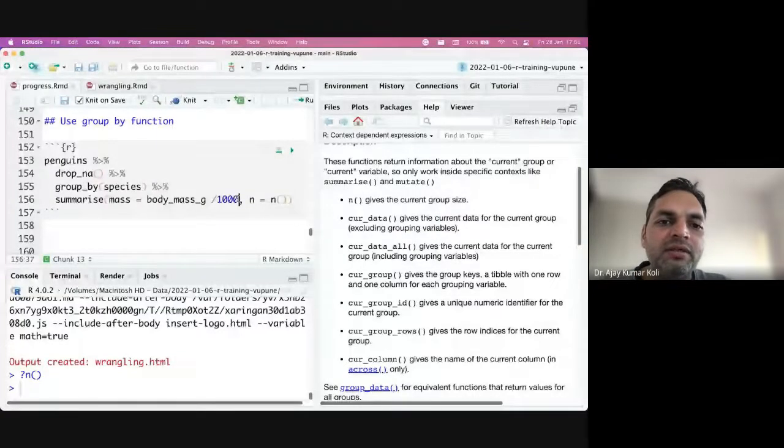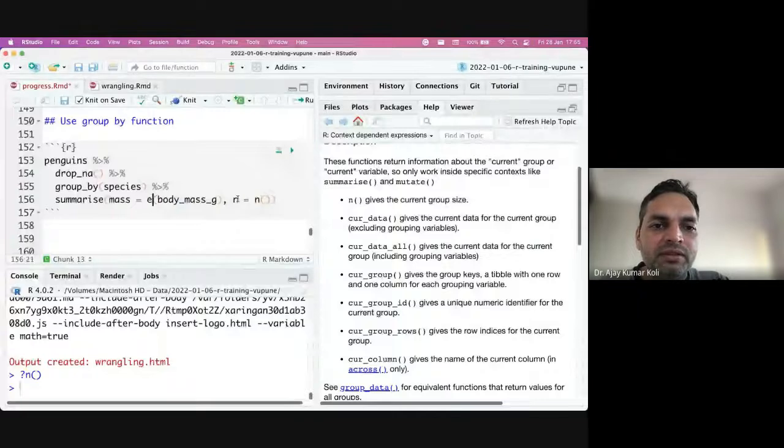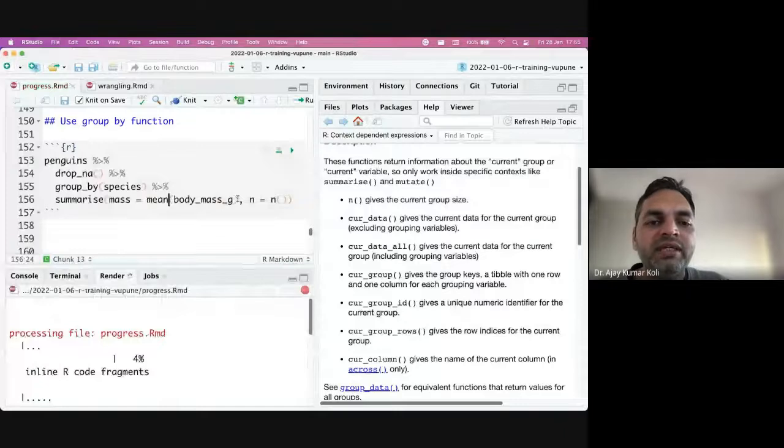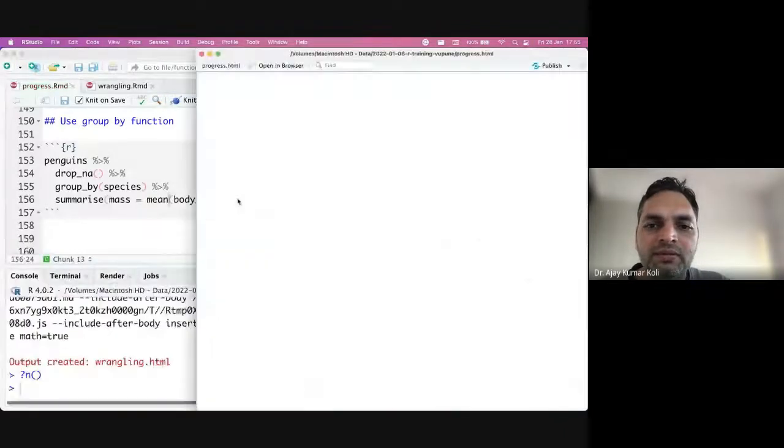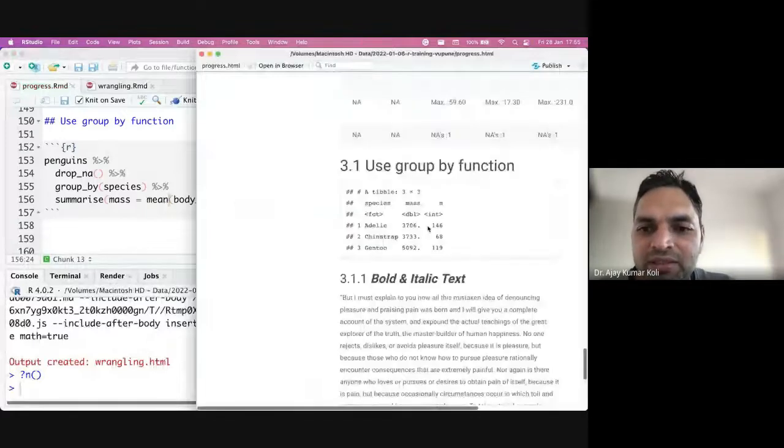Okay, I got it now. Let's see now. Let's find the mean of this. Okay, I think we have to create a single mean value, then it will divide those values as per the groups. Exactly. Okay, see, now we got the answers.